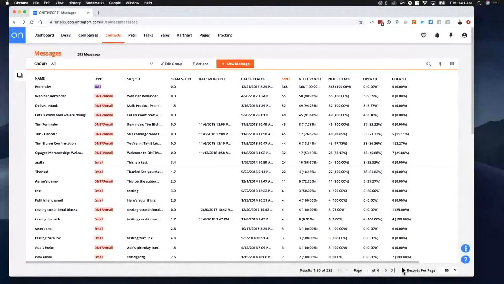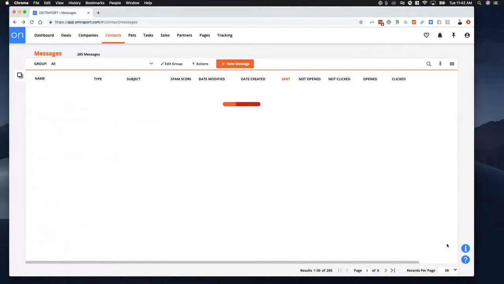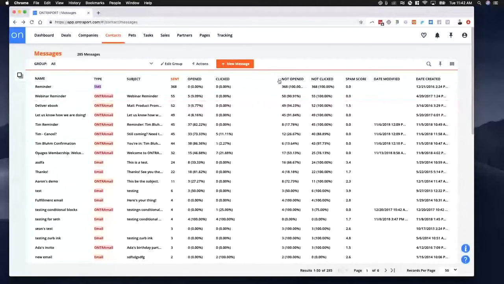Now, of course, we'll start with opens and clicks because you want to see it. So here it is, right in the messages tab. It will tell you, opens and clicks. I like this new column editor. Oof, I like it. So you can move this stuff around. Name, type, subject, opened, clicked, not opened, not clicked. Let's put that subject back there, and then maybe send. Put that there and save it. We'll get this stuff kind of all organized the way we want it.